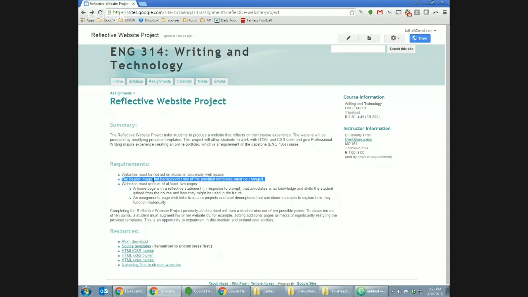We know we're going to need to change the header image and background color of the provided templates. So I'm going to give you web templates. You're going to make some changes to it, and then you can go from there.